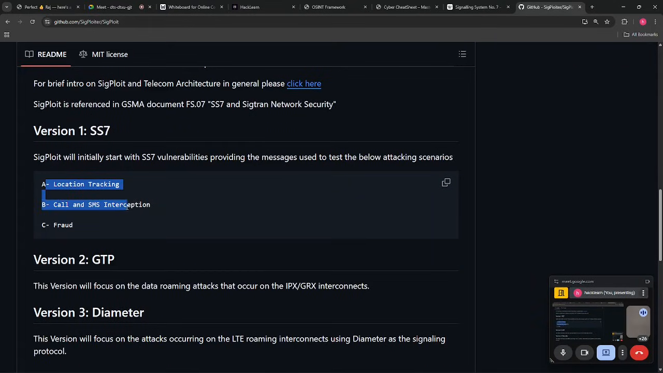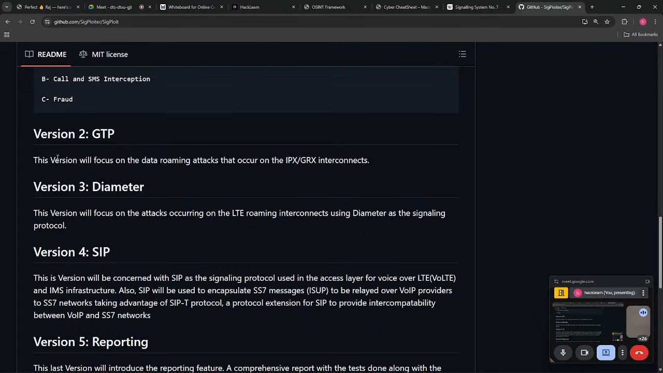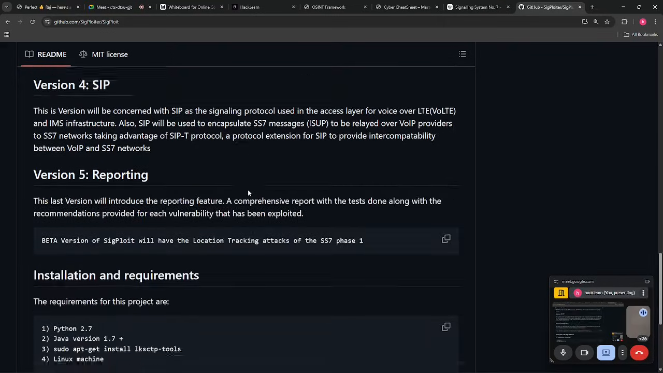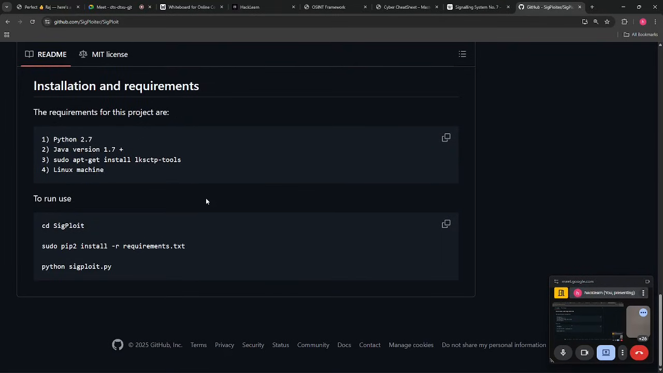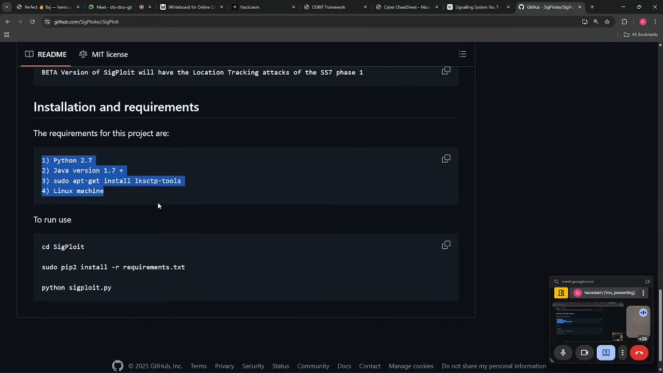It can help you in location tracking and all these stuffs. And these are the versions that I will be configuring this tool soon. And these are its versions that are available here.